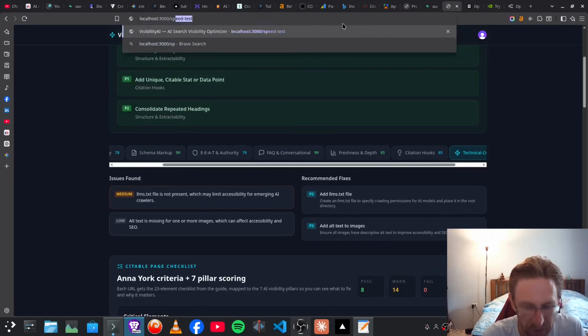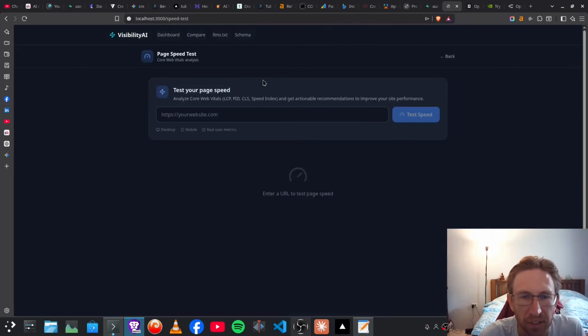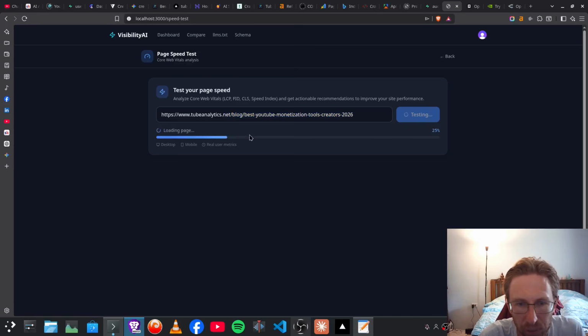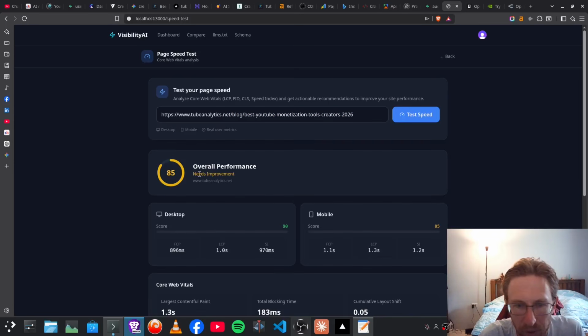Another thing that I built into this website is a simple speed test. So this is just using the Google Page Speed API essentially. And if I want to do a speed test on this blog article, I can test the speed. And you can see it has a nice little progress bar displayed here to track the progress. And then it returns my overall performance on both desktop and mobile.